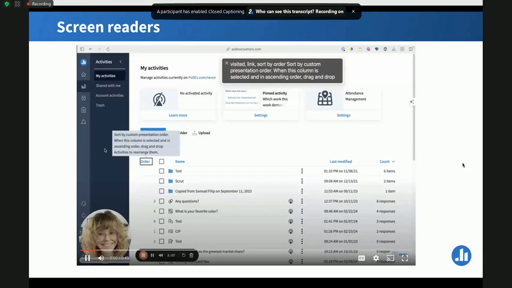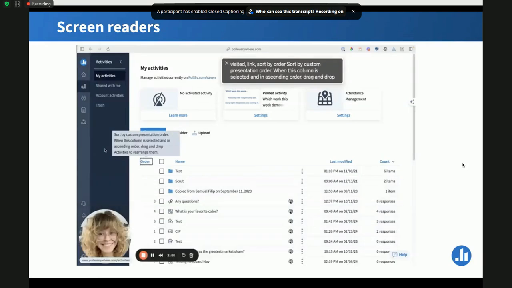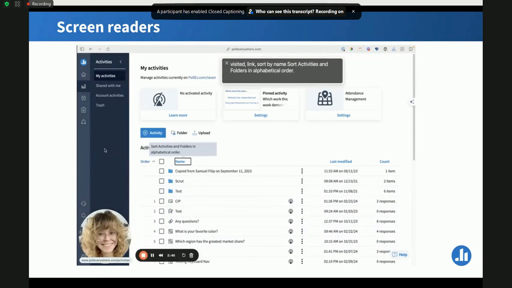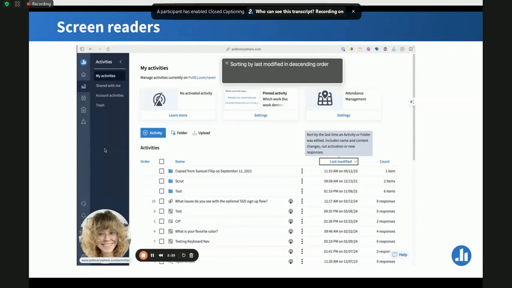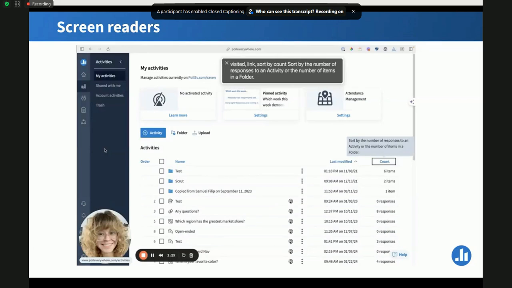Visited link, sort by order. Sort by custom presentation order. When this column is selected and in ascending order, drag and drop activities to rearrange them. Sorting by custom presentation order in descending order. Sorting by custom presentation order in ascending order. Select, visited, link, sort by name. Sort activities and folders in alphabetical order. Sorting alphabetically in ascending order. Sorting alphabetically in descending order. Visited, link, sort by modified. Sort by the last time an activity or folder was edited. Includes name and content changes, not activation or new responses. Sorting by last modified in descending order. Sorting by last modified in ascending order. Visited, link, sort by count. Sort by the number of responses to an activity or the number of items in a folder. Sorting by number of responses in ascending order. Sorting by number of responses in descending order.